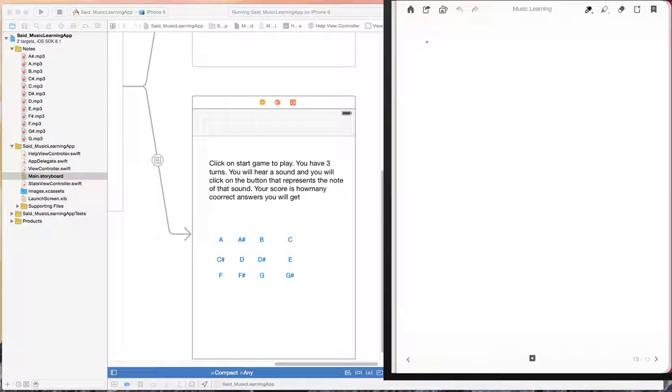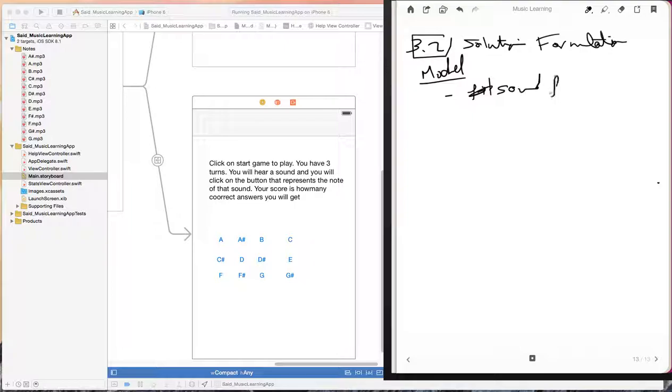So moving to step number 2. Step number 2 is solution formulation. And we'll start with the model. And the model, we still have the sound file. And as we did with the help screen, we'll use the AV audio player to model that file.